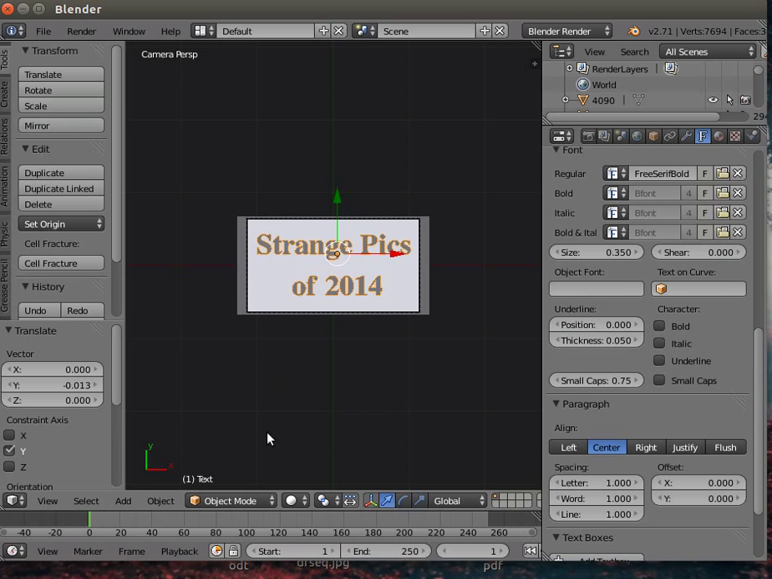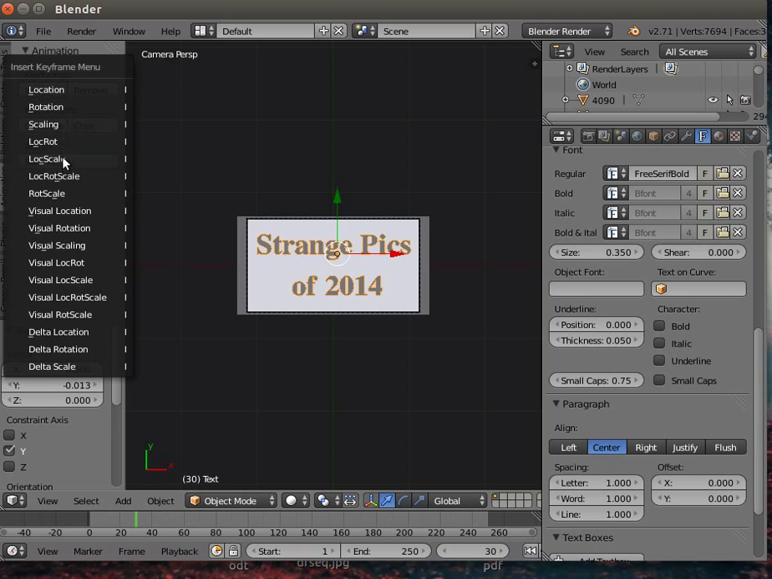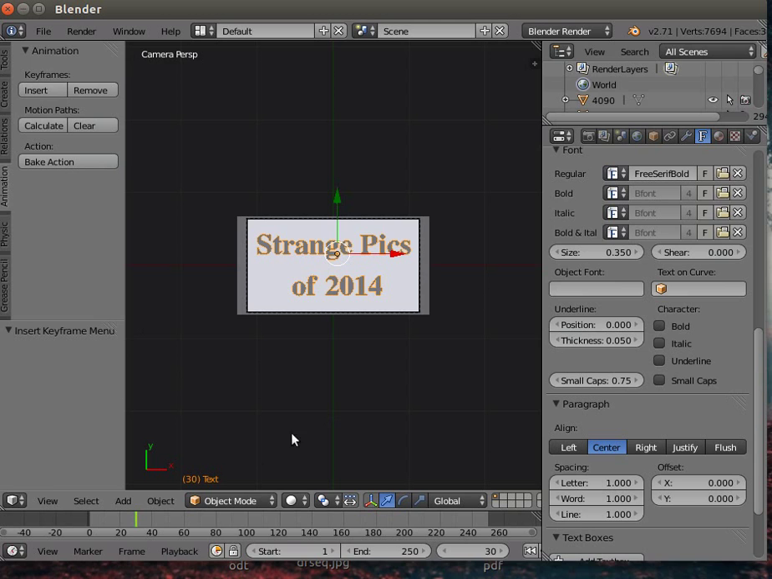So I'm going to decide, well, it's going to be 25 frames, which is 1 second, or 30, just over a second, 30, that sounds good. And I'm going to stop my animation there, so I'm going to insert LocRotScale, and then I'm going to take my text. It's going to come in from the top right, and it's going to scale and spin. So I'm going to scale it down.